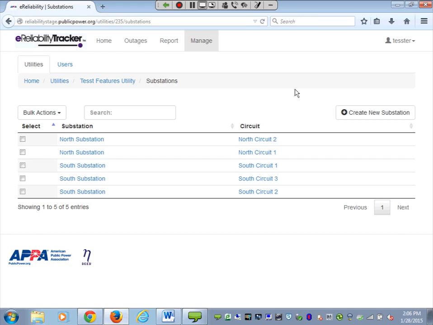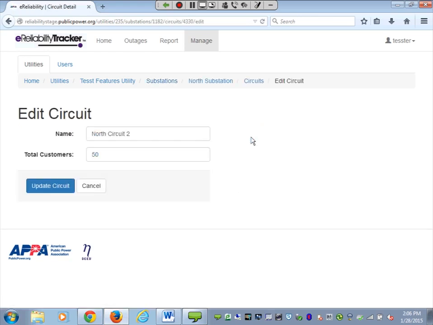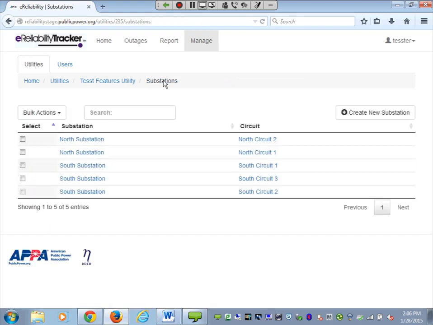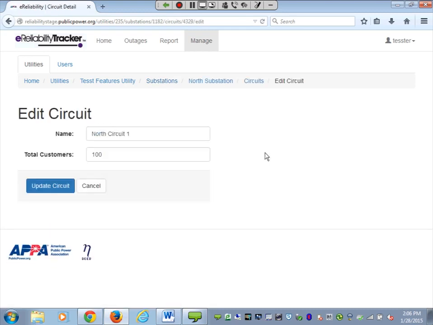For this feature, you can click on each circuit and enter a total number of customers that are on the circuit. So for this one, for North Circuit 2, I have 50 customers. If I go back to my North substation, for Circuit 1, I have 100 customers. So this is where you're going to enter that value.